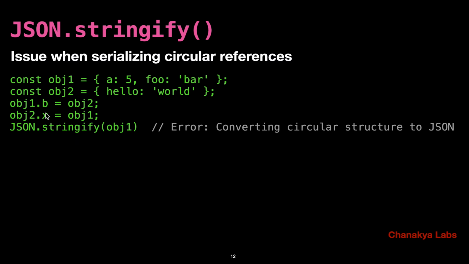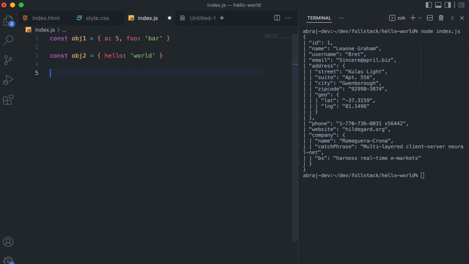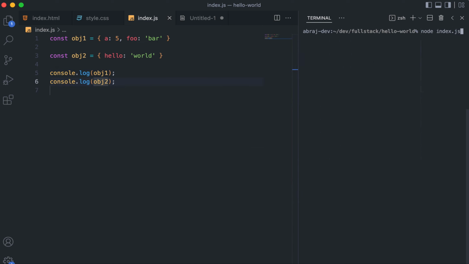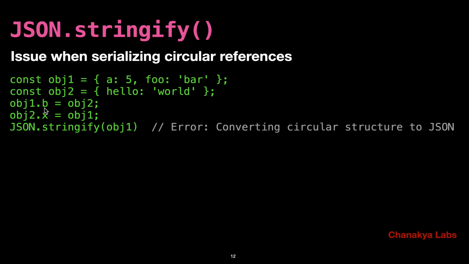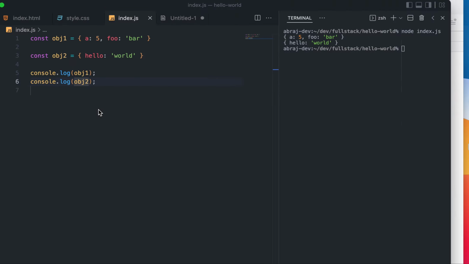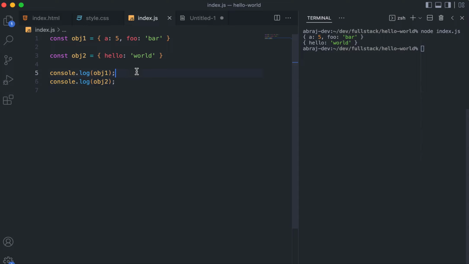Okay, now you see, if right now I print obj1 and obj2, they are straightforward, like I have not done any connection or something, right? What if I do obj1 dot b is equal to obj2? So obj1 has only a. Let's write obj1 dot b, which means that I'm creating a new key. You can write something like this also, but this will also work: dot b is equal to obj2.